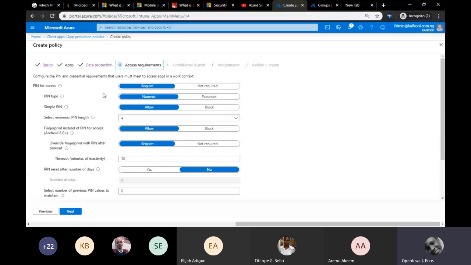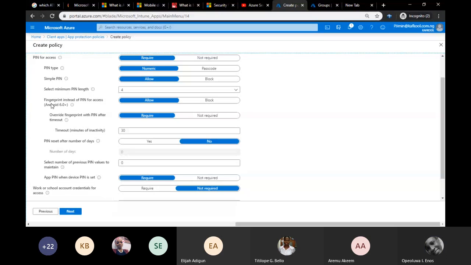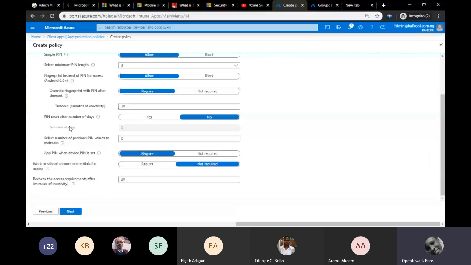To select the minimum PIN, you can leave the minimum PIN as the default, 4. You want them to be able to use fingerprint? Yes. You want to allow it for Android 6.0, so you leave it as default here. You select the number of PIN timeouts you want. Do you want them to reset their PIN after a specific number of days, like your AD environment where you tell your users to reset their password in 45 days? So yes, I want the users to reset their PIN in 90 days.